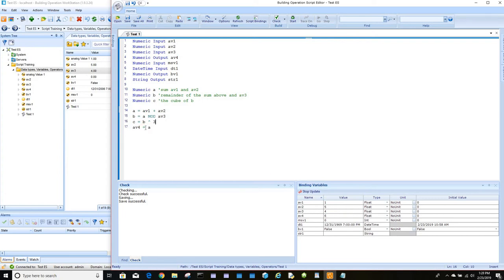So now we're gonna pass a different value to AV4. We're gonna pass the value of B to AV4, and as expected now, the remainder of dividing the value in A, which was 6, and the value from AV3, which was 4, the remainder of that division is going to be 2. And so when B is assigned, the value in B is assigned to AV4, AV4 now is displaying a value of 2 down here.